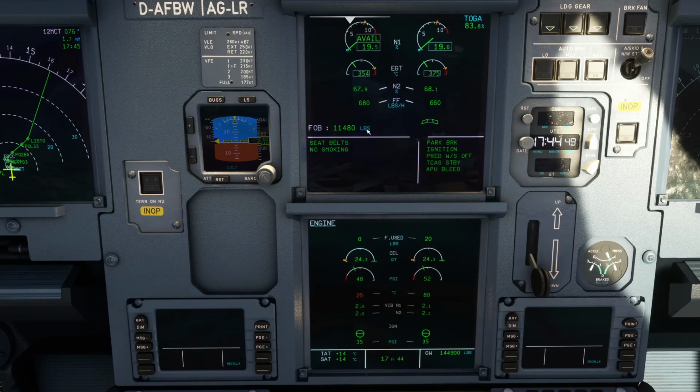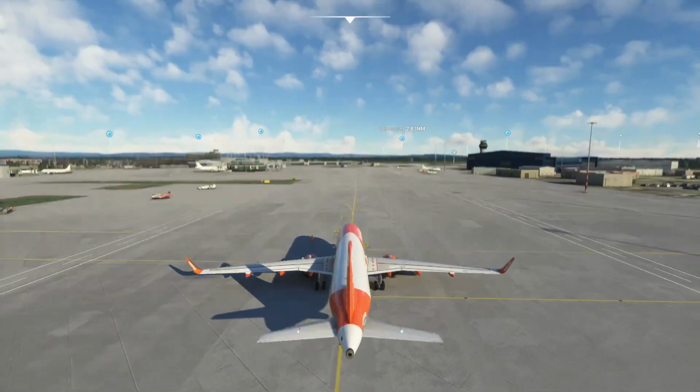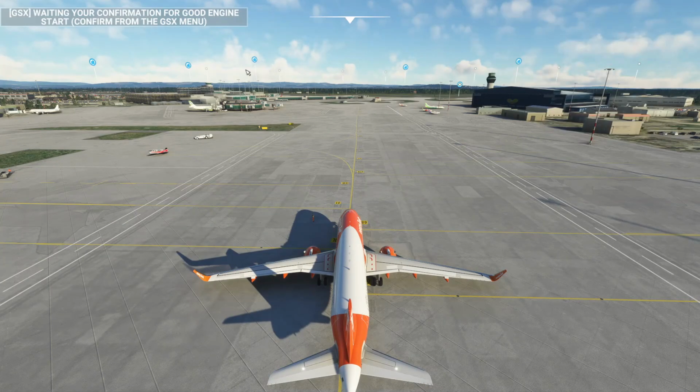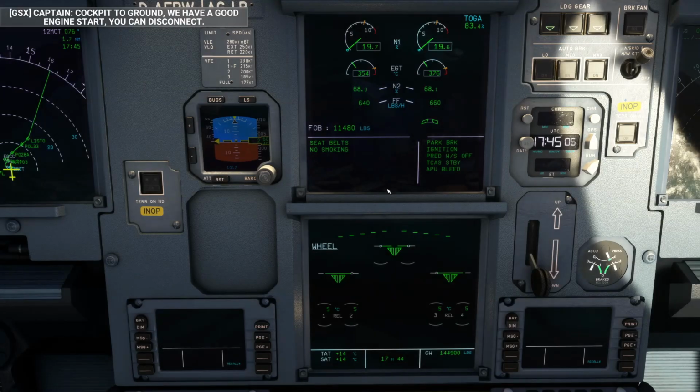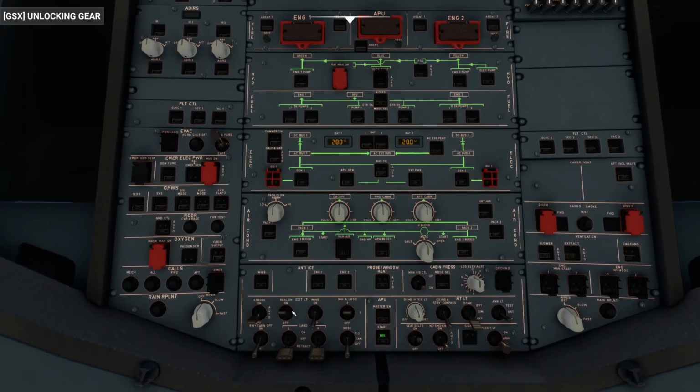There it is. Okay, with that we can now give them a confirmation. Cockpit to ground. We have a good engine start. You can disconnect. Unlocking gear. All right, we can come back in here, and we can then turn the bleed off and the APU off. We can start clicking our lights on. I should have already had the beacon on when he was moving me. Flight attendants, arm doors, and cross-check.